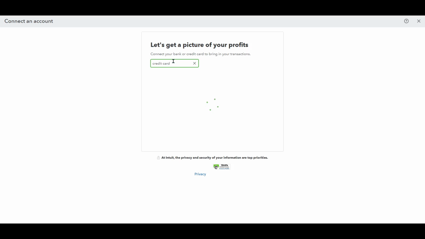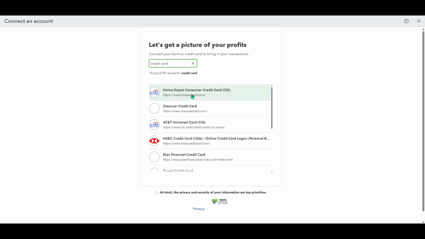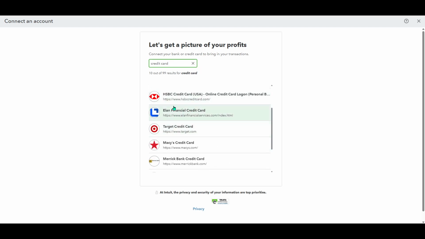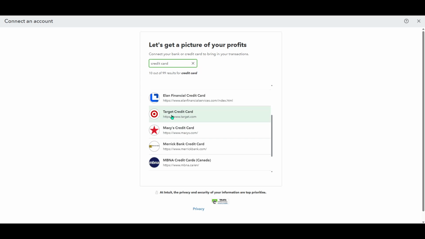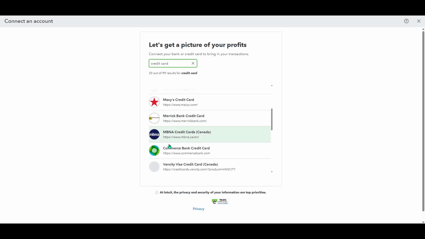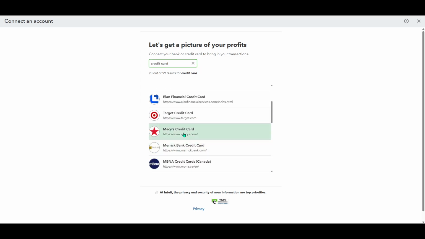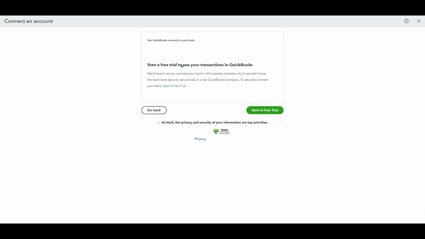You'll now go through the provider's authentication process. This can vary by bank, but it typically includes entering your online banking username and password, and, in many cases, completing a verification code sent to your phone or app.